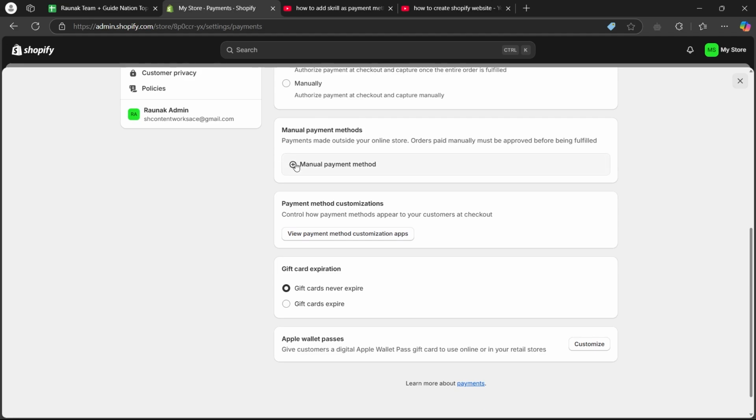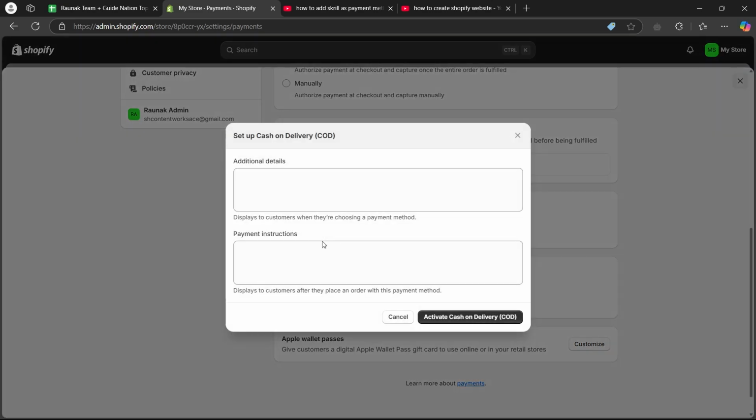Scroll down and navigate to manual payment method. Click on this small plus icon under manual payment method and you will see 4 options. Create custom payment method, bank deposit, money order or cash on delivery. So many people search for the cash on delivery option. If you are accepting cash on delivery, simply choose cash on delivery in this section and add additional details for the cash on delivery, and this detail will be displayed to customers when they are choosing a payment method.